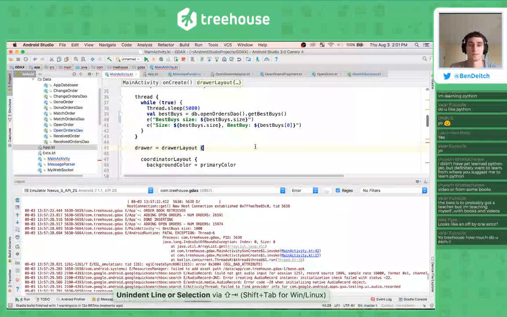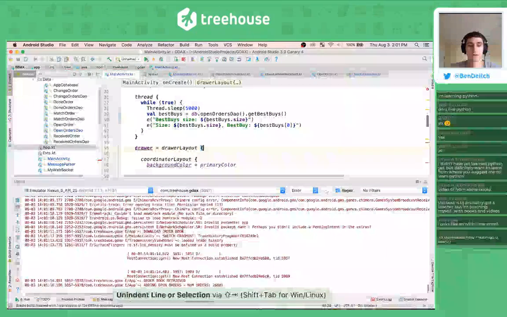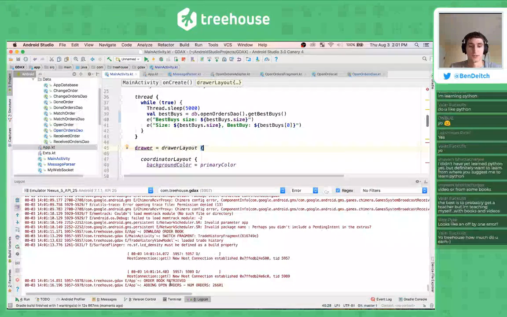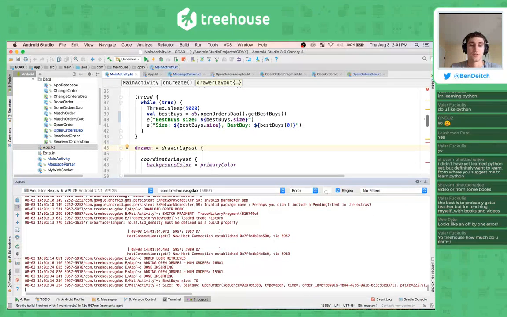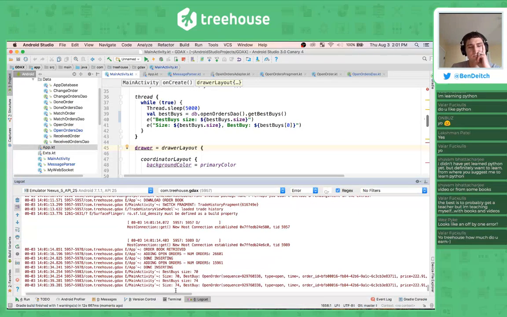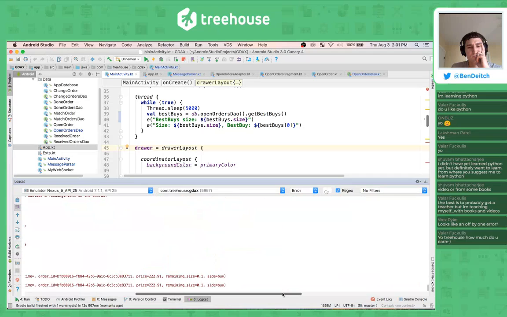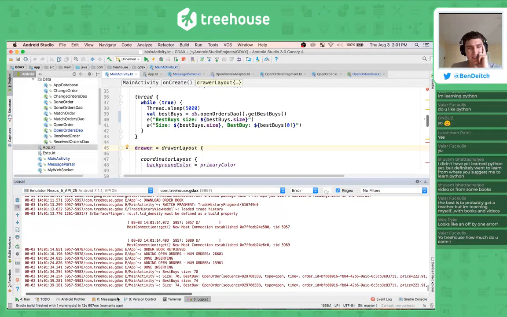Also, okay, adding open orders. Got 26,000 orders to add. Done inserting. Now we're adding more. Just a few more. Okay, there we go. Done. Best buy size 70. 70. 70?